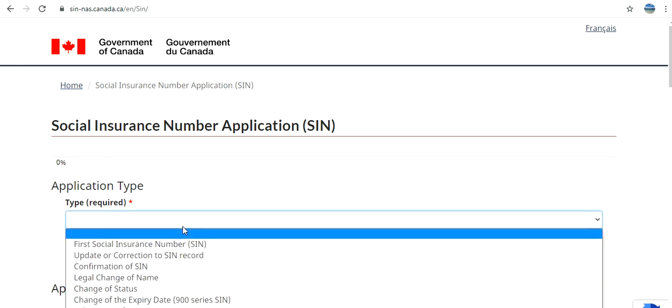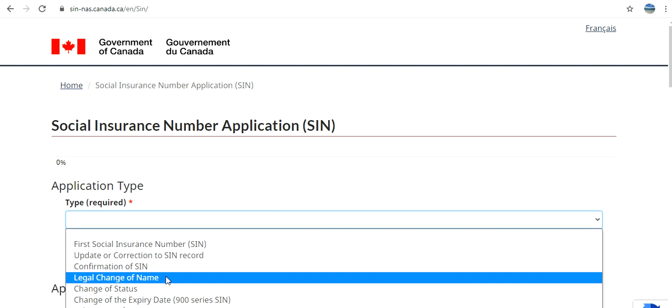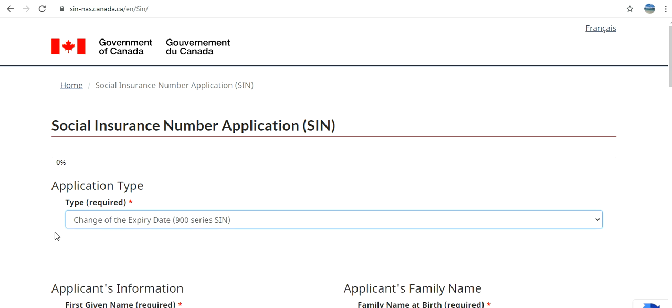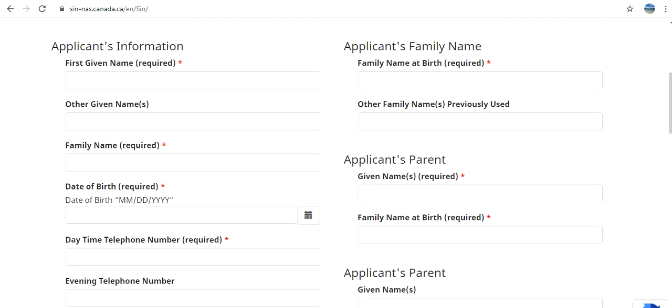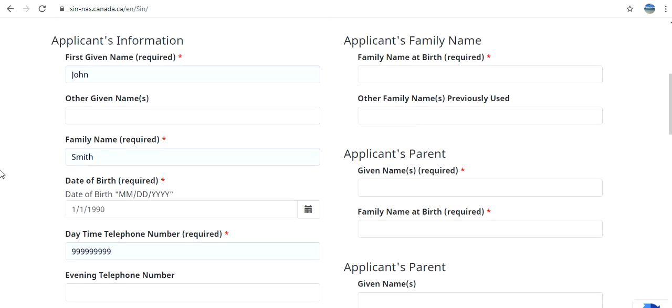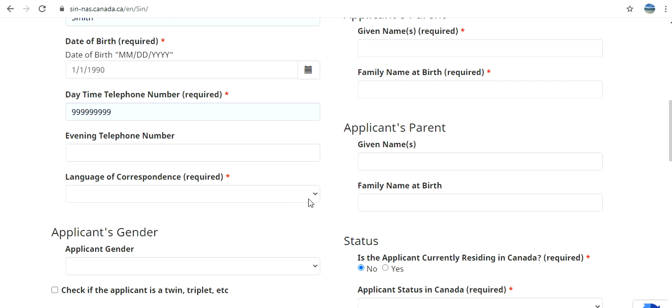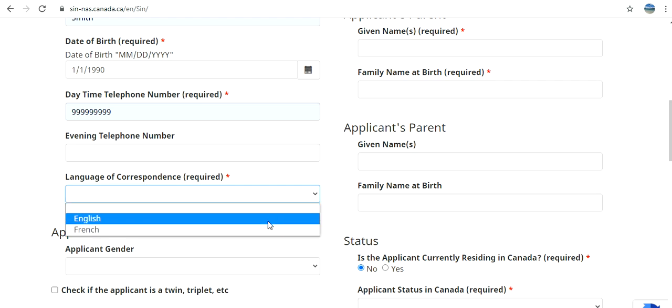So the very first thing is to select the application type. I have opened the official page from the Government of Canada site. Change of expiry date. Now here in this first column we need to provide applicant information. So let's say there is an applicant whose name is John Smith and is filling this form. So I'm going to put some random information. This red mark means that field is mandatory. So I just filled some random information here. Language of correspondence, I select English.